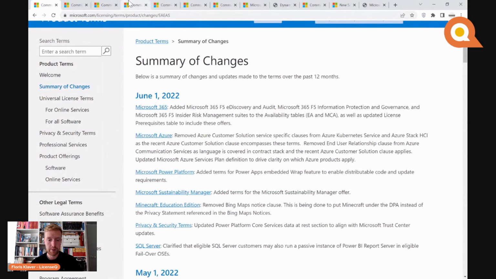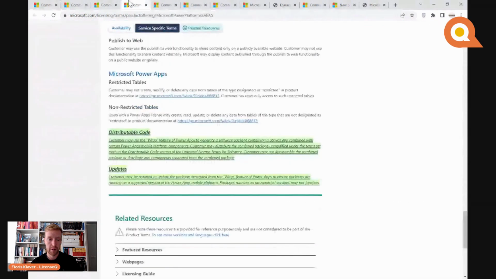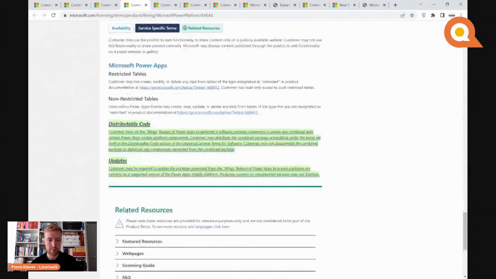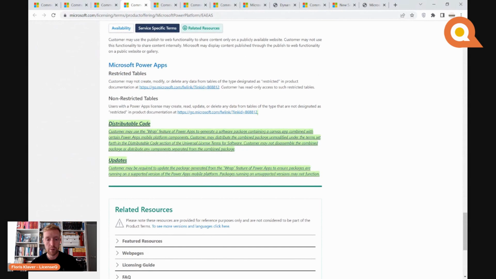Then if we continue on to Power Platform, they added terms for Power Apps embedded wrap feature to enable distributable code and update requirements. Well, that's been read here. So this is the Power Platform page, and at the bottom you see distributable code. If you may use the wrap feature of Power Apps to generate a software package containing a Canvas app combined with certain Power Apps mobile platform components. Customer may distribute the combined package unmodified under the terms set forth in the distributable code section of the universal license terms for software. So you can use the wrap feature.